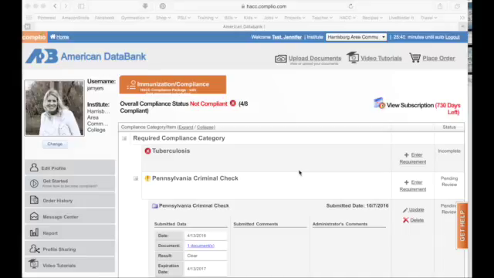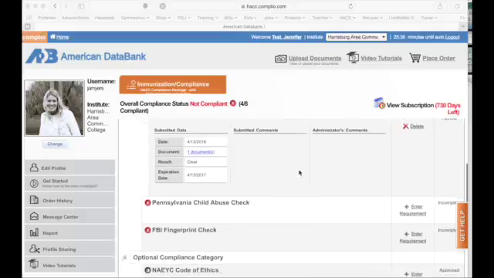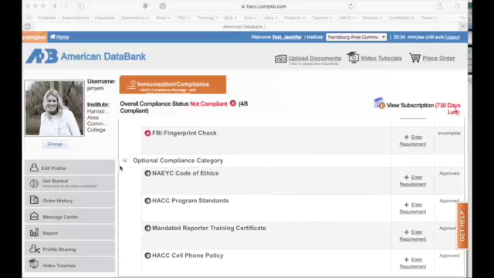Aside from your 4 required compliance documents, you will be asked to upload 4 optional compliance documents. You only need to upload these documents one time within your program at HACC. So once they're in our Complio database, you'll never have to upload them again. They do not expire. Those 4 documents are the NAEYC Code of Ethics, the HACC Program Standards, the Mandated Reporter Training Certificate, and the HACC Cell Phone Policy.